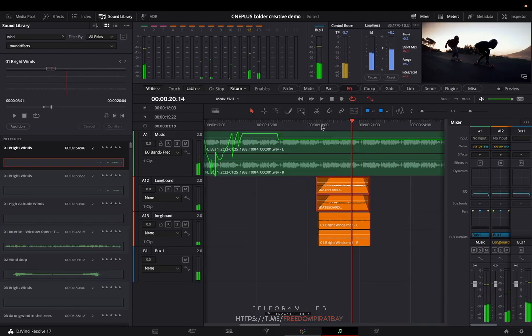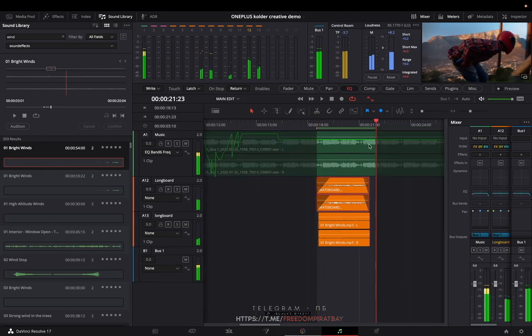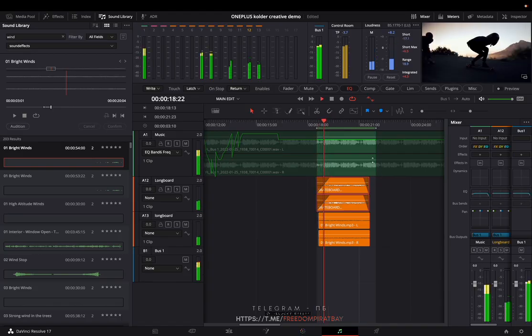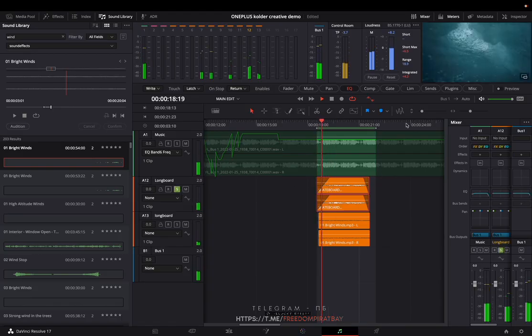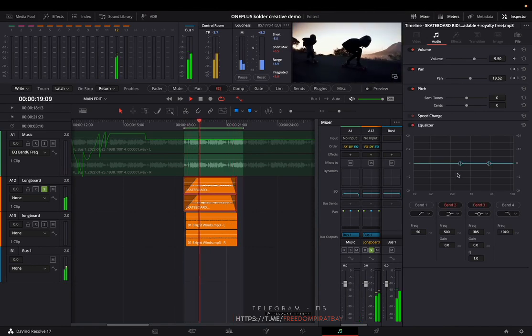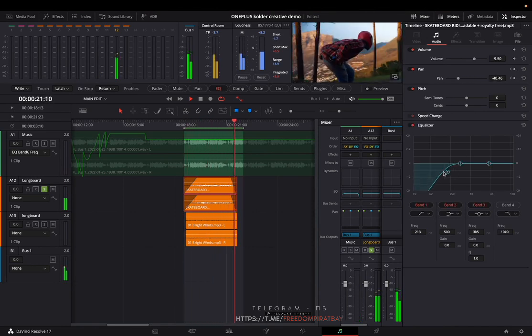That sounds good. Let's play with the EQ, maybe we can manipulate it to make it feel like it's actually more in that environment. So let's solo it. Open the inspector, equalizer, band 1.